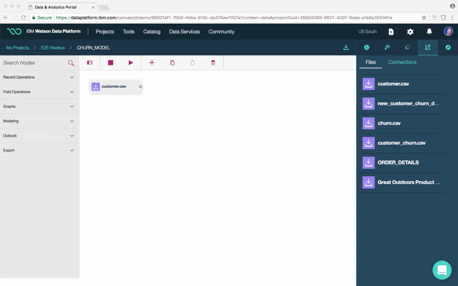We'll also need to bring in the churn data and merge them together. That file contains information for each historical customer about whether or not they've churned. Taken together, we'll be able to build a model on these data. We'll go back to the sidebar panel, grab the churn CSV, and drop it underneath the other data.